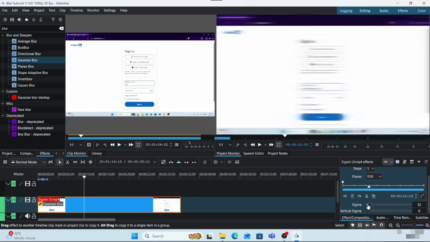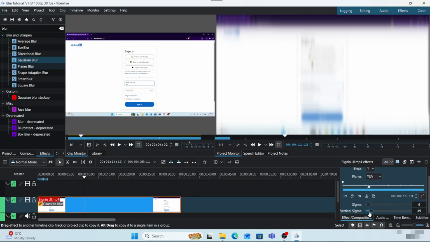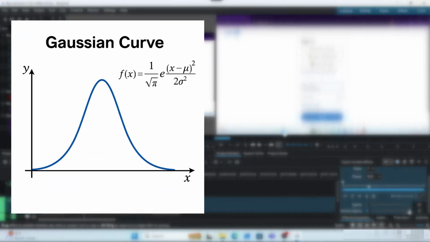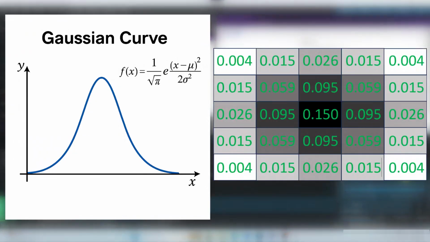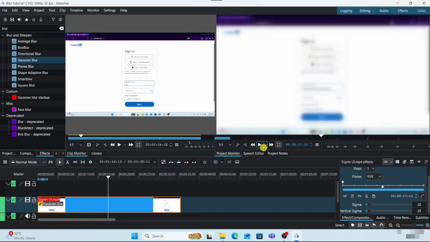Gaussian blur is one of the most common and natural looking blur effects used in video editing. It works by taking each pixel and blending it with its neighboring pixels using a smooth bell-shaped curve called the Gaussian curve. Pixels near the center are given more weight and pixels further away are given less. This creates a soft, even blur that gently smoothens out the details without creating harsh edges.